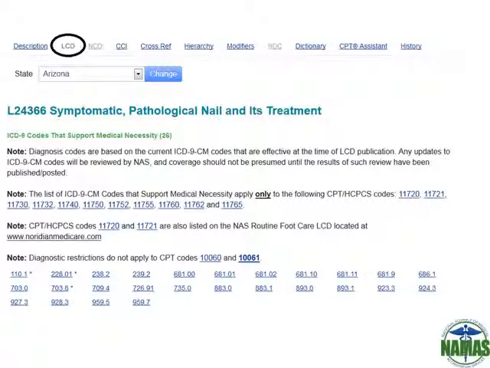The next tab on the CPT code is the LCD tab. If an LCD is available for the CPT code in your given state, it'll be listed here. Not only will you have direct access to the carrier website for the full LCD, but we'll also pull in those applicable payable or not payable ICD-9 codes given off of the policy. At any time, you could change the state on this screen to check other neighboring states or possibly another MAC.